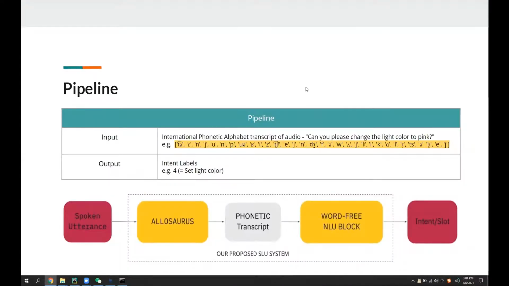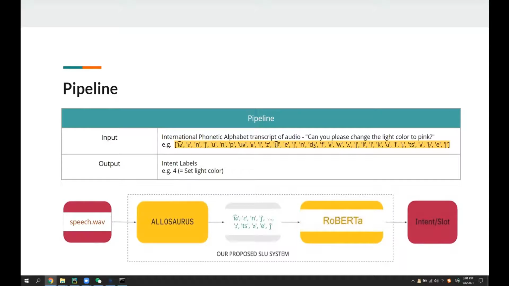Here is the illustration of the pipeline. The input is an audio file in wave format. The audio file has utterances like, "Can you please change the light color to pink?" which is then converted into an International Phonetic Alphabet transcript of the audio. The RoBERTa model then takes in the transcript to classify the intents.